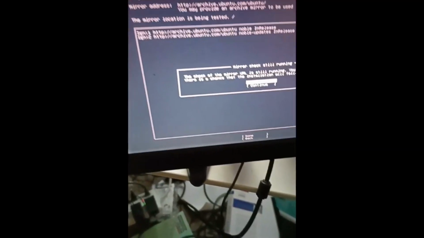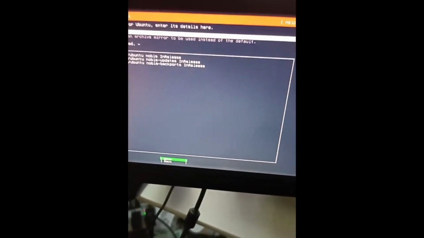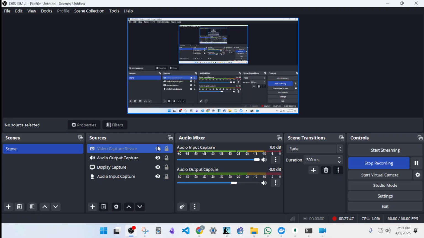So I left the proxy blank and hit next. Now it's testing a mirror location. It's got a default mirror address. So I'm gonna hit done, and it says that the check is still running, but there's a chance it'll fail. So I'll hit cancel, and I'll leave that to finish. I'll pause the video and come back when that's finished.